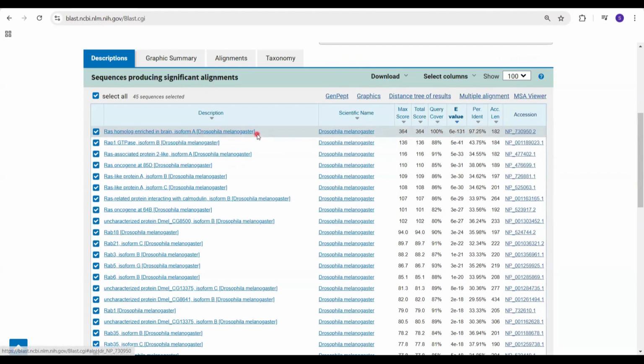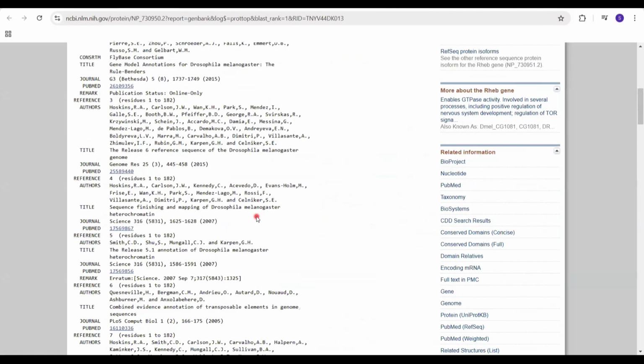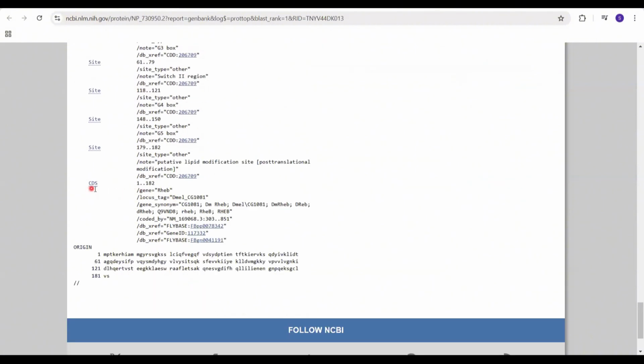the first hit among all the annotated proteins in melanogaster. The description of the best hit only tells us the name of the gene, but in order to know the gene symbol, we can confirm that by assessing the accession number of this hit, clicking on NP_730950.2. And now we'll scroll to the bottom towards the CDS feature, and the line with the gene equals tells us the symbol of this ortholog, which is Rheb.